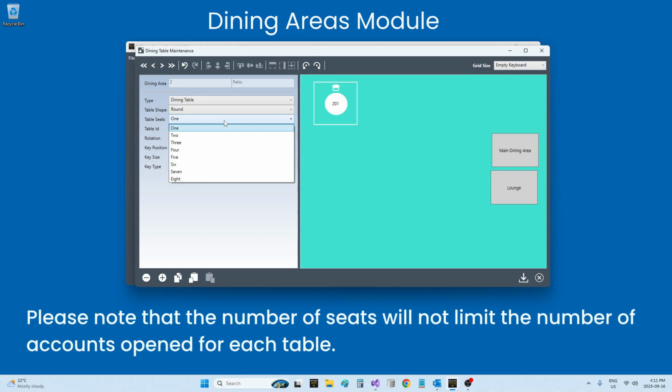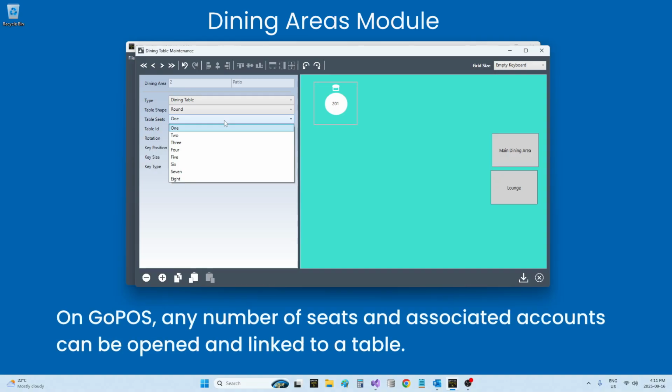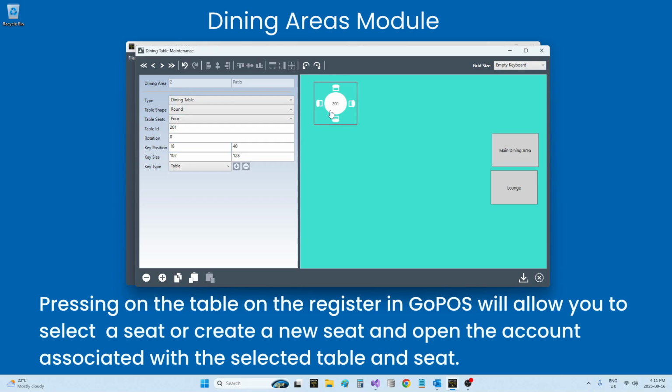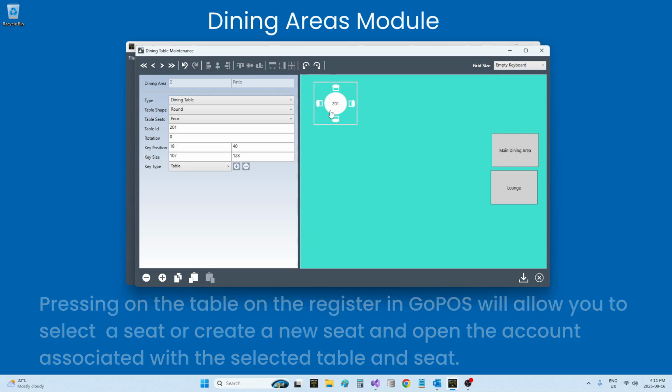Please note that the number of seats will not limit the number of accounts open for each table. On GoPause, any number of seats and associated accounts can be opened and linked to a table. Pressing on the table on the register in GoPause will allow you to select a seat or create a new seat and open the account associated with the selected table and seat.